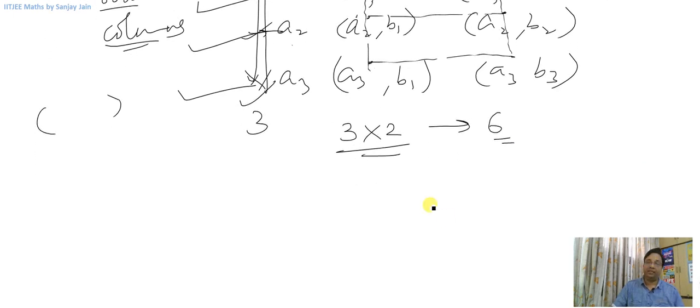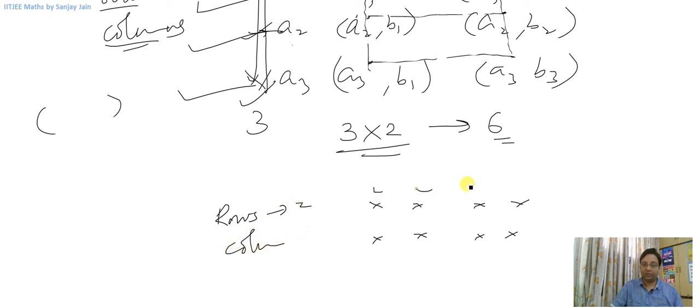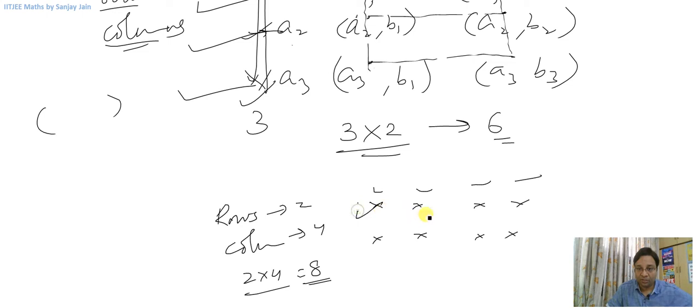Any grid you can write. For example, let us write it like this. How many rows are there? There are 2 rows. How many columns are there? 1, 2, 3, 4 columns are there. So how many ordered pairs can be formed? 2 into 4, that is 8. Right? If you want to count all these crosses, how many are these?